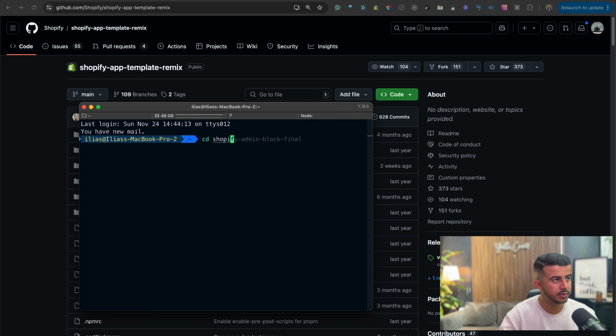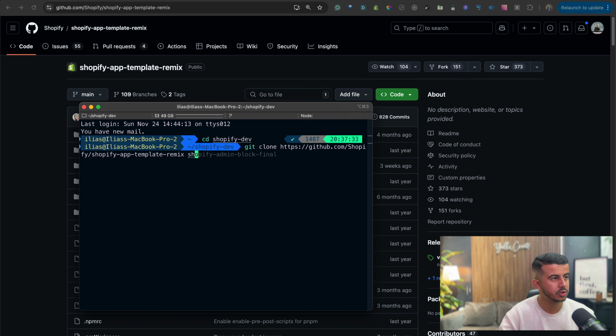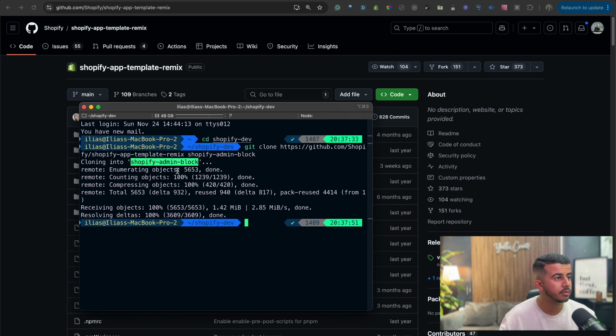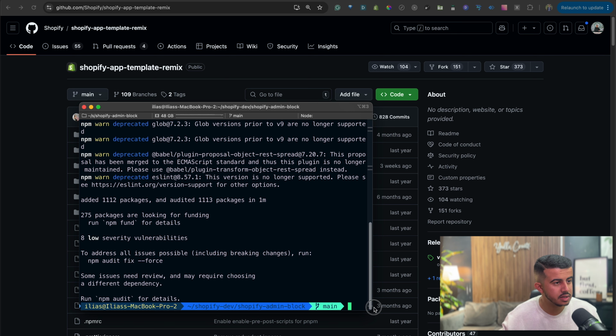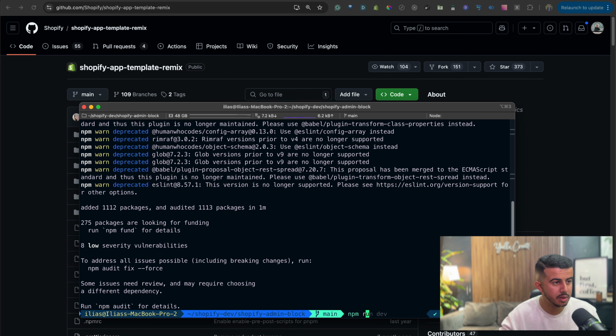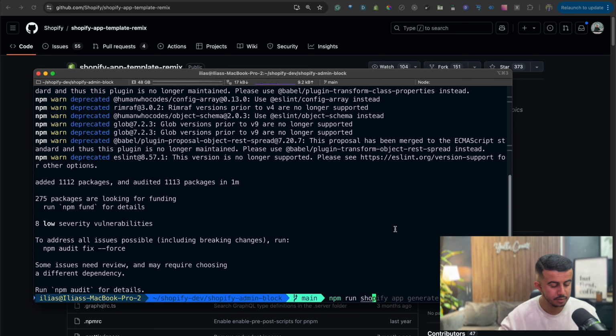So cd Shopify dev, git clone, Shopify admin block, and paste it here. npm install. Awesome, we have everything installed. So let's run npm run shopify app generate extension.